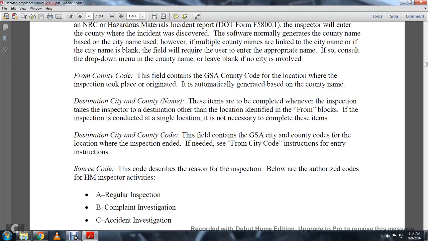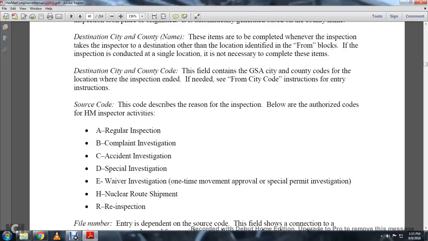The field contains GSA city and county codes for the location where the inspection is ended. If needed, from the city code, the entry instructions. Source code. The code describes the reason for the inspection below. Authorized codes for the hazmat material inspection.